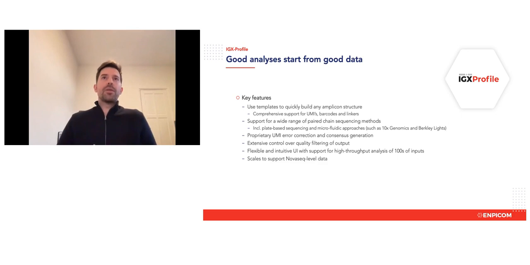To ensure, of course, that your data is of the highest quality, we've also built a proprietary algorithm for UMI error correction and eventually consensus generation. On top of that, we also provide extensive control over filtering of your outputs. Here you can think of things like filtering out non-productive rearrangements, or setting thresholds based on read counts or, for example, UMIs, the number of reads that back your UMIs.